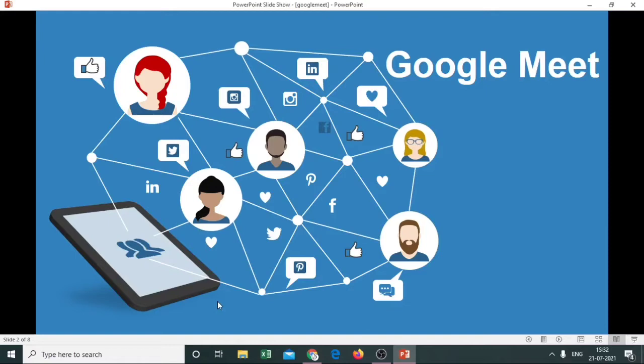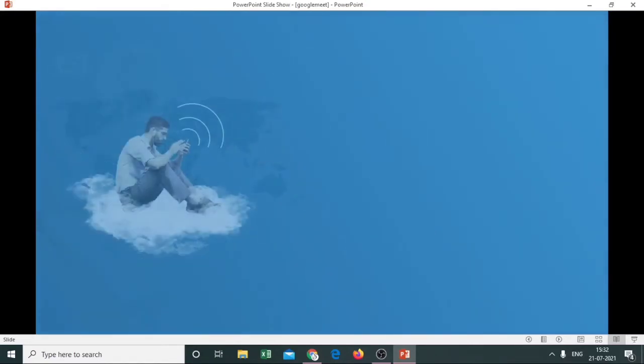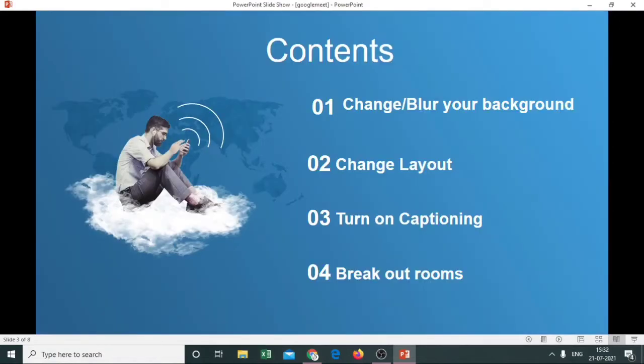Today I am going to take a few features of Google Meet which we are all familiar with. The features have been updated by Google in the late 2020s and most of us might have noticed the new features. The contents that I would be sharing here is how to change or blur your background during a Google Meet call, to change the layout, turn on captioning, and breakout rooms. The first three options might be very much familiar to most of you, but the last one, breakout rooms, is the one which I'm going to focus on today.